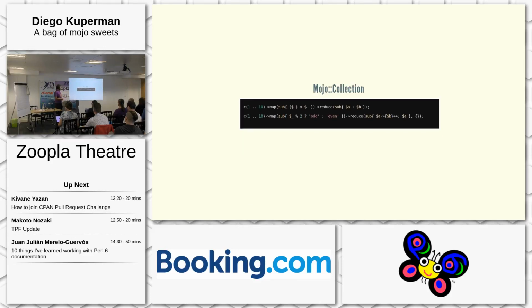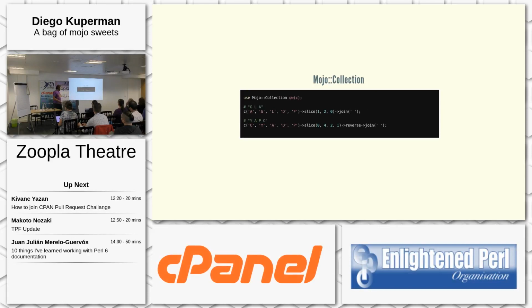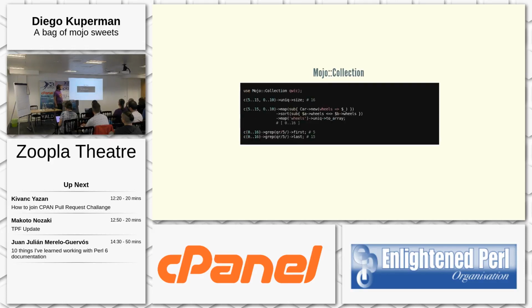And you can also pass an initial value to reduce. So in this case, it will be an empty hash ref. So we will accumulate into this hash ref which are odd and which are even. Okay? There is slice, there is reverse, like you will do in a normal array. And you have unique. In this example, I will map into objects because I want to deal with objects.